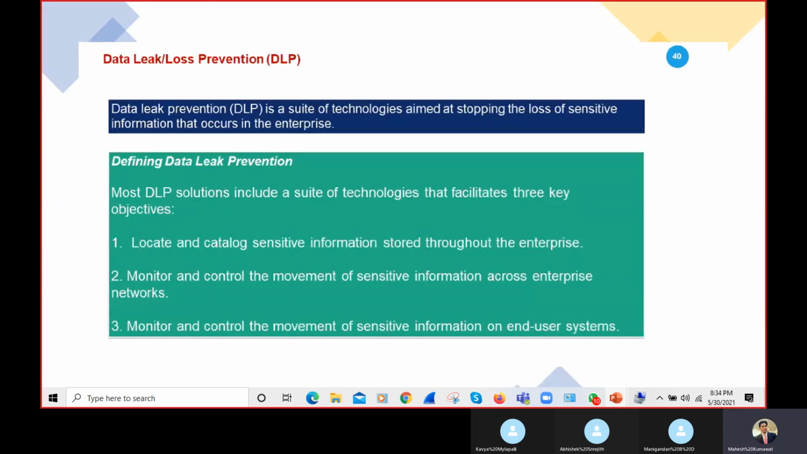We have a very important topic: data leak and data loss prevention. For data leak prevention, DLP solutions include Symantec, McAfee, Sophos, different types of data loss prevention solutions available in the market right now. We discussed the techniques aimed at stopping the loss of sensitive information that occurs in the enterprise. So this is going to stop the loss of sensitive information to outside of the enterprise. It is blocking all those things.